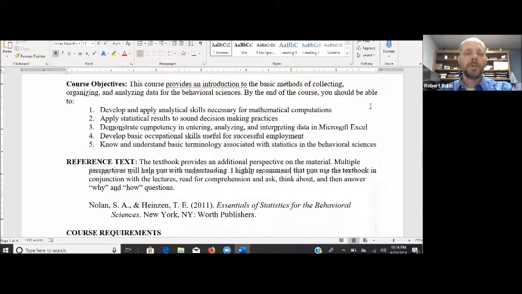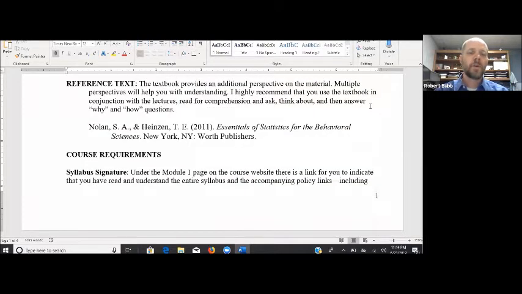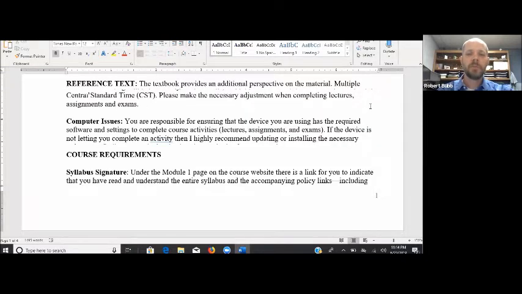Now, there are some course objectives as well. I'll let you take a moment and look over those and read them. There is also a text for the course. I recommend that you get that text as well and read along with the lectures. That gives you a different perspective, and the more perspectives you have when it comes to the material, the better you're going to be able to understand the material and do well in the course.